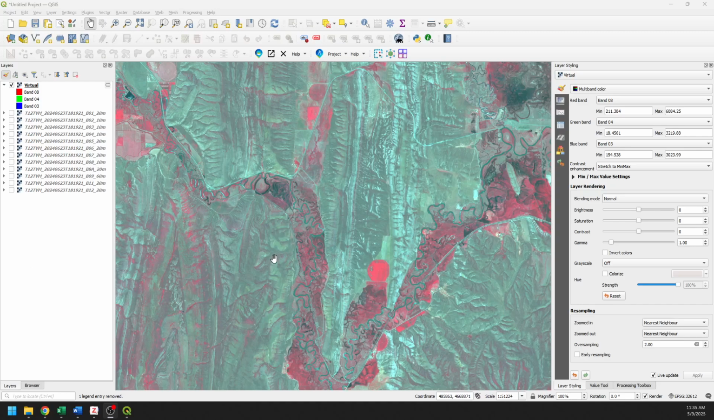In the previous video we looked at how to download Sentinel imagery and how to visualize that imagery in different ways. Now I want to show you how we can actually quantitatively analyze that imagery.